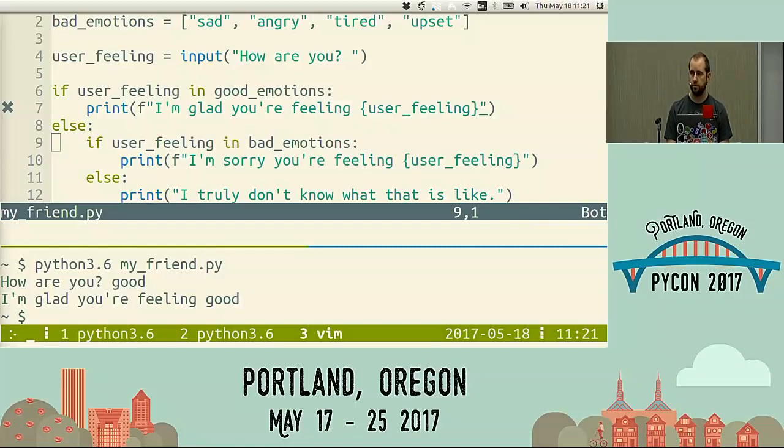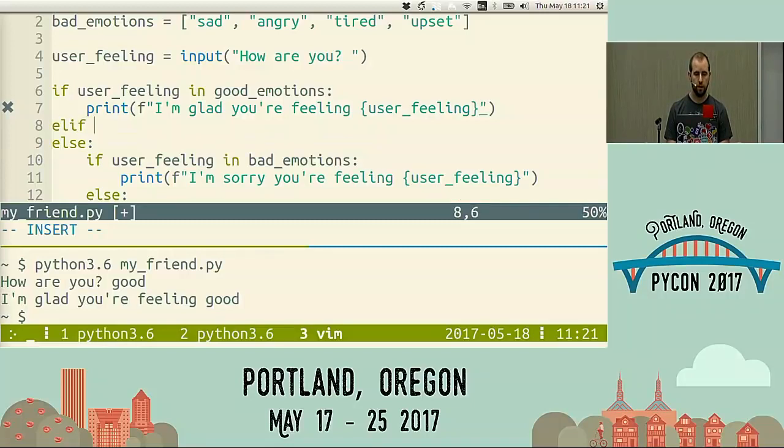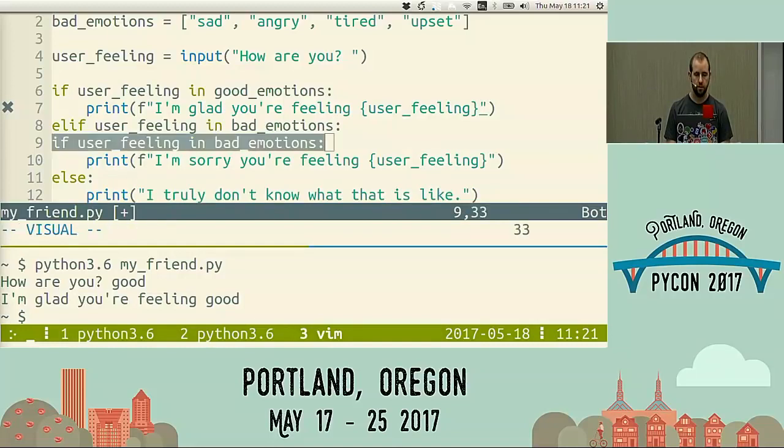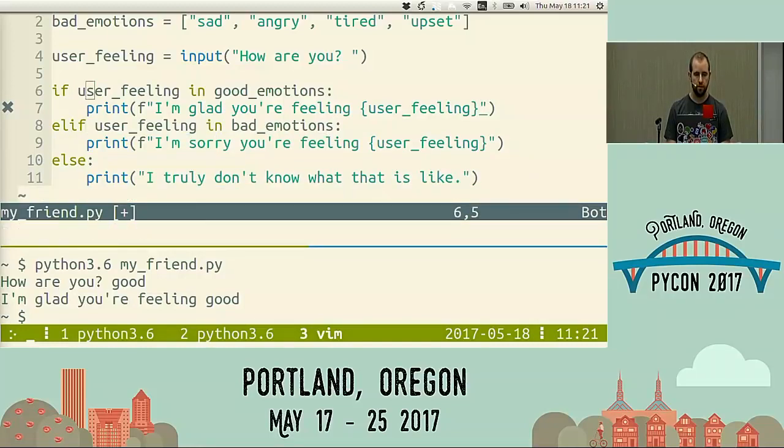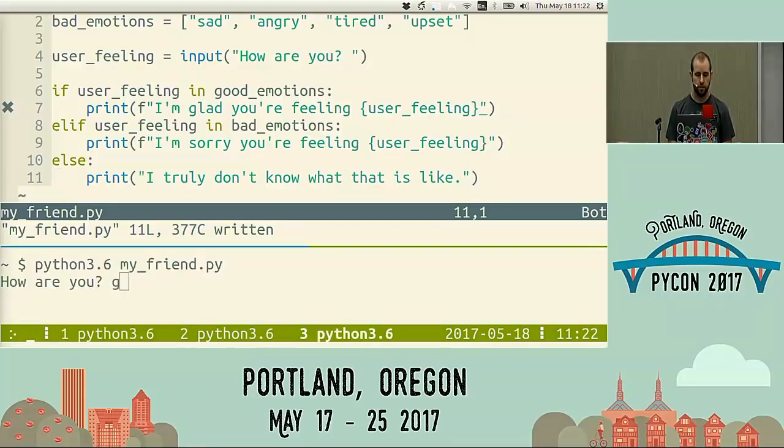So elif, how does elif work? Where would I put that? Here, elif, what would I do? User feeling, so I can copy this. And then do I need this if? Okay, so if this, elif this, else. So I didn't talk about elif. We can chain else and if like this using elif. So some programming languages call this else if. Some call it else if without an E. In Python, we call it elif.